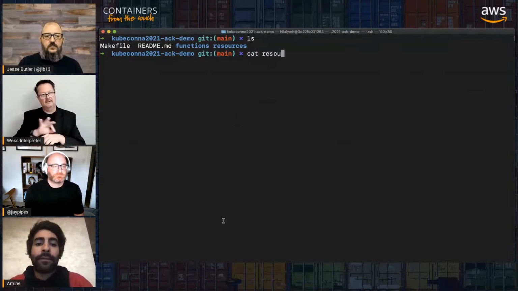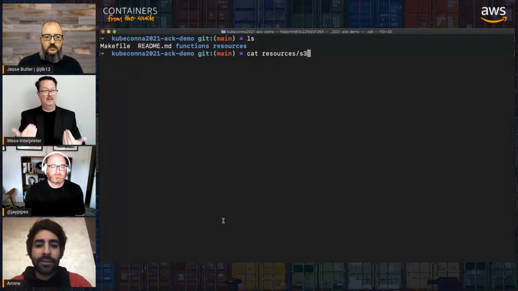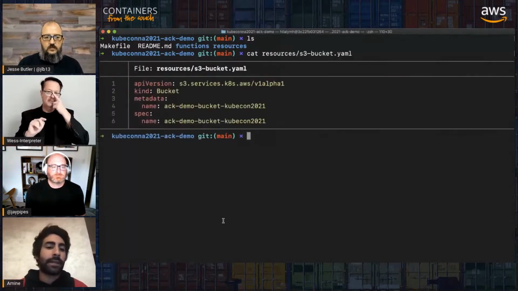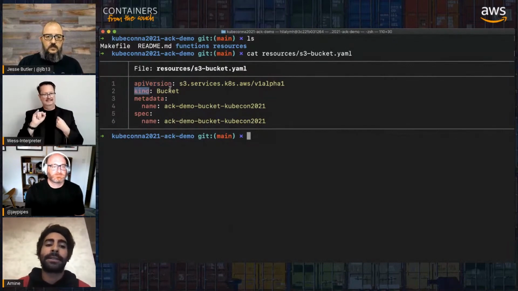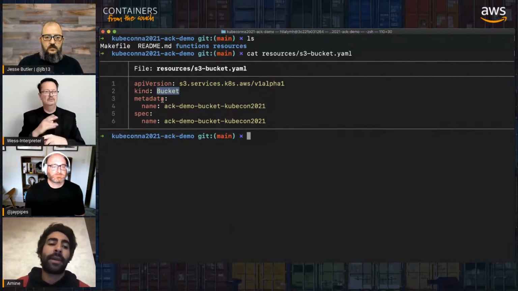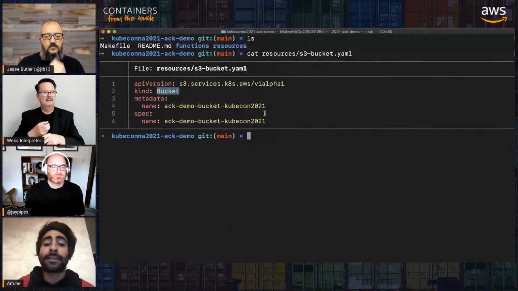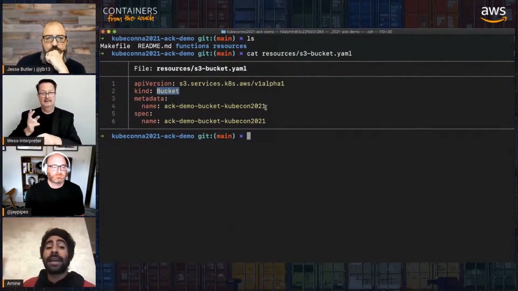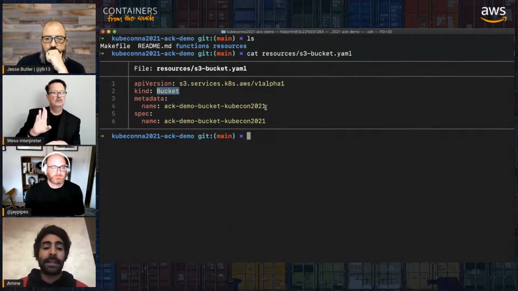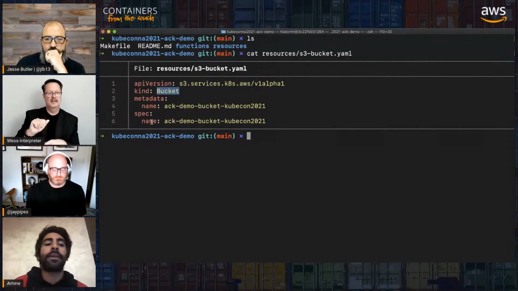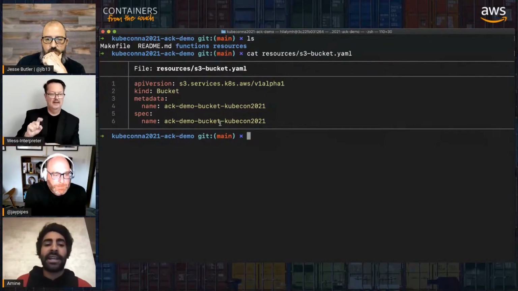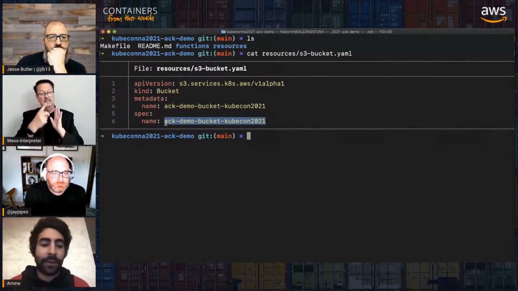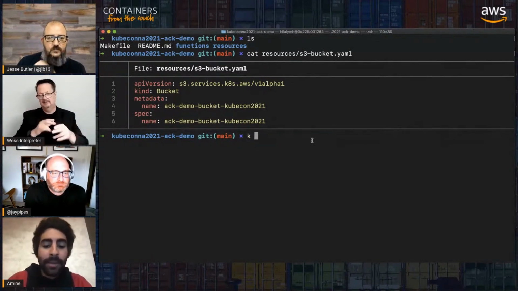And for that, we have a manifest, for example, for the S3 bucket. We have a YAML file, like any Kubernetes manifest, that starts always with an API version and a kind, which is Bucket. And here we have a metadata name and a spec name. The metadata name is the Kubernetes name that is used to store an object in etcd or the API server. And the spec name is the name used by the AWS API to create your S3 bucket. So the S3 bucket will have literally this name. For this demo, they have the same name, but they can have totally different names. It's totally OK. So I'm going to start with this.